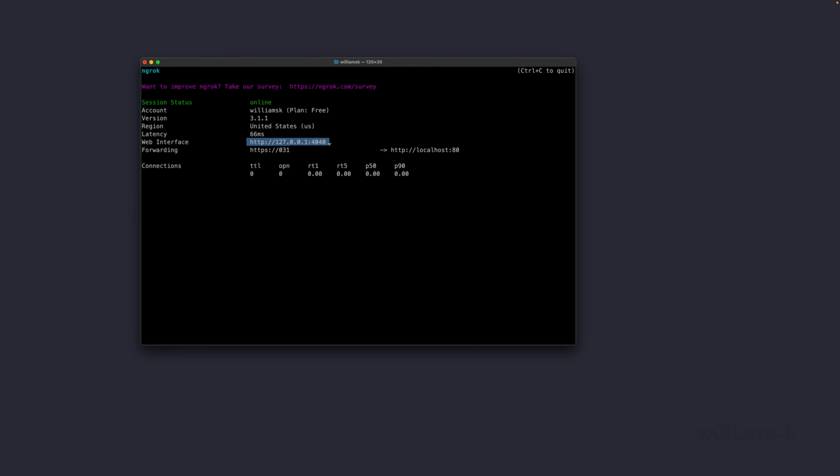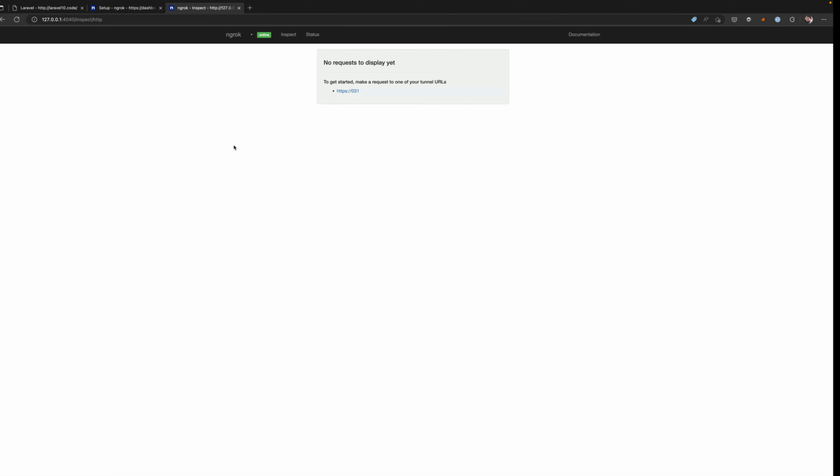So if I was to just copy this URL, jump back out into a browser, this will actually show the web interface, and you'll have a link here, which we have no activity going on right now. We know that we're online. We can inspect, check our status, and jump over to the documentation.